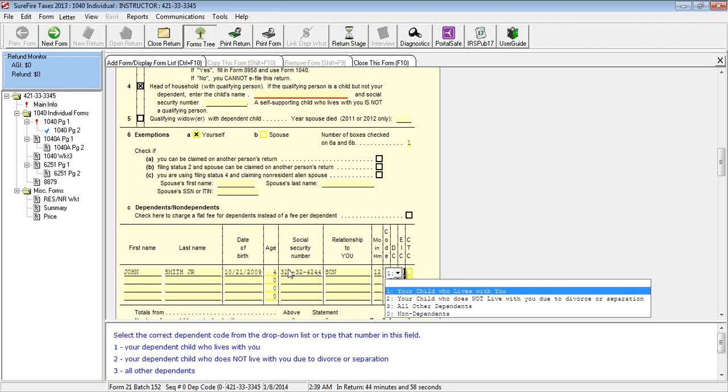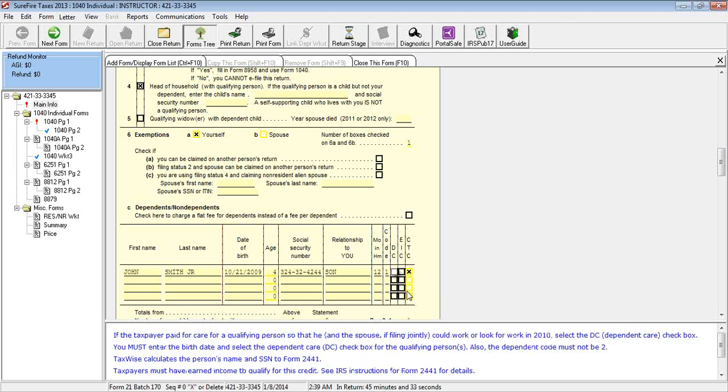It's 9 digits just like the social, and it looks just like a social, but it's not a social. All right. Over here in the codes section, we're going to select for John Smith that his child lived with him all year. So we'll select 1. And if by any chance it was 2, a child who does not live with him due to divorce or separation, or all other dependents or a non-dependent, of course, none of these will qualify for earned income credit. None of these would. The only person that you can get earned income credit for is a person that lived with you.